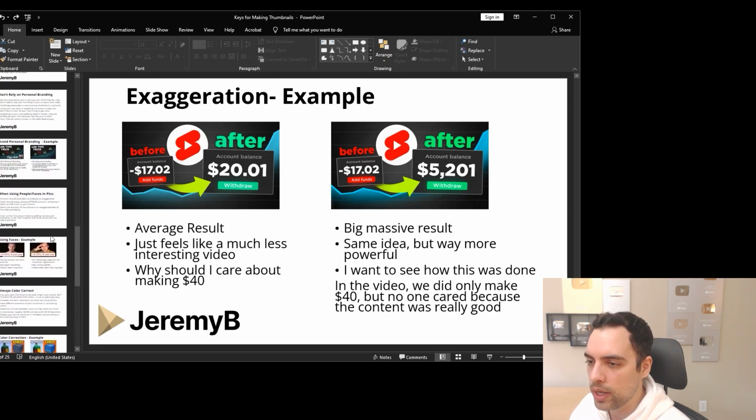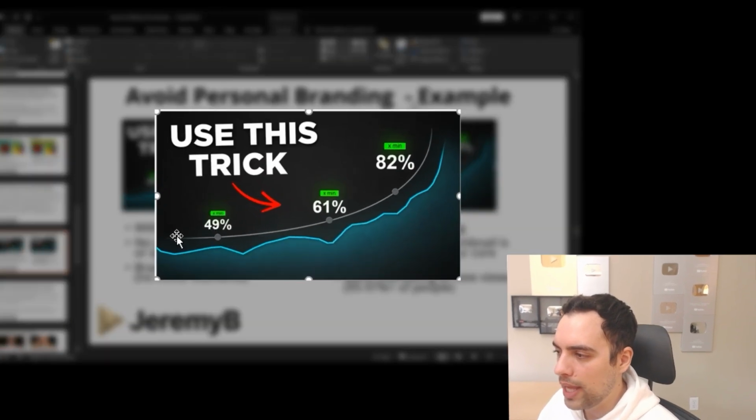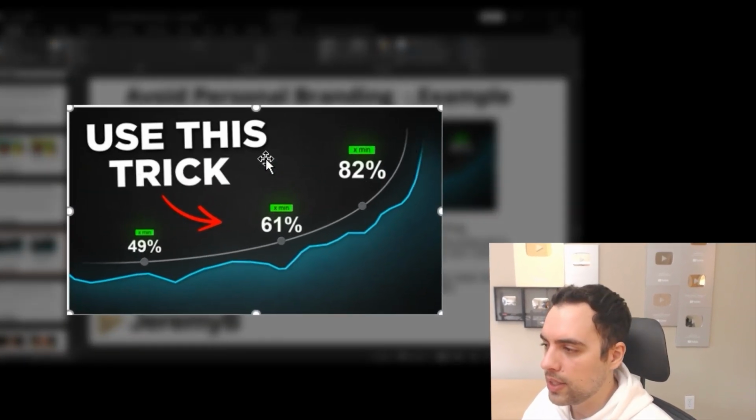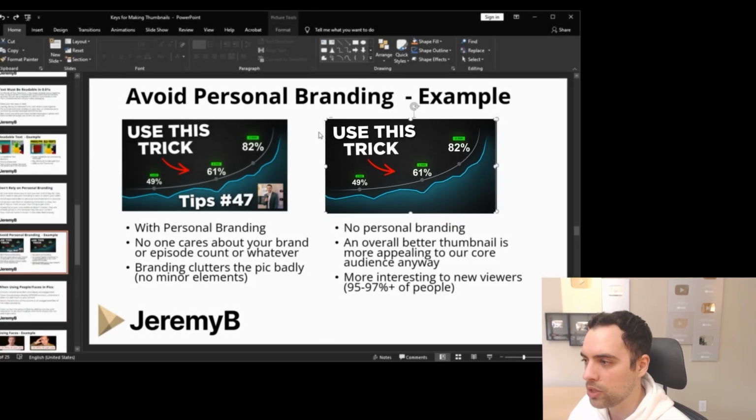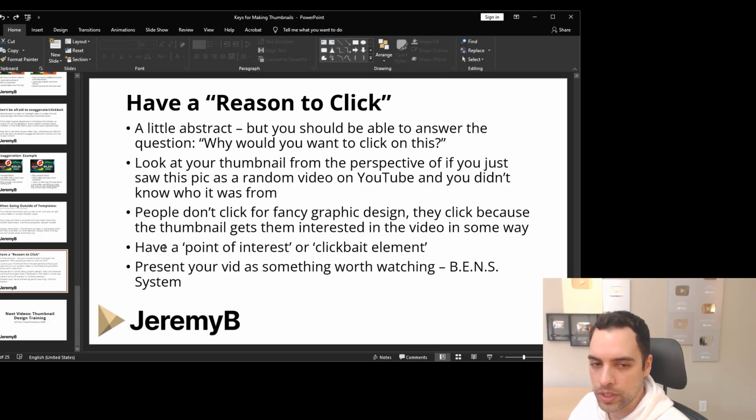These pictures look great and all, but the actual graph here and the trick is so much more powerful than this cool design of this line and these little subtle shadows and these cool little elements. That stuff doesn't really matter. What matters is the concept of this graph going up and why that graph is going up and what's related to it. You have to really think about that when you're designing your thumbnails.